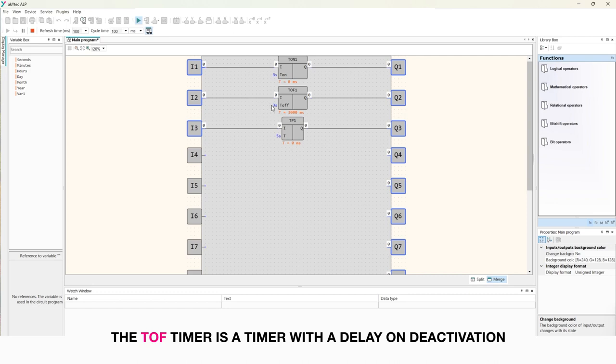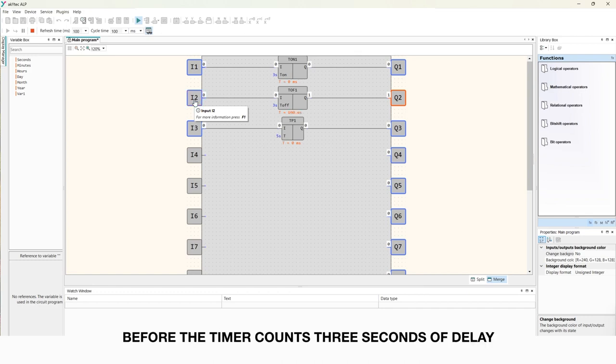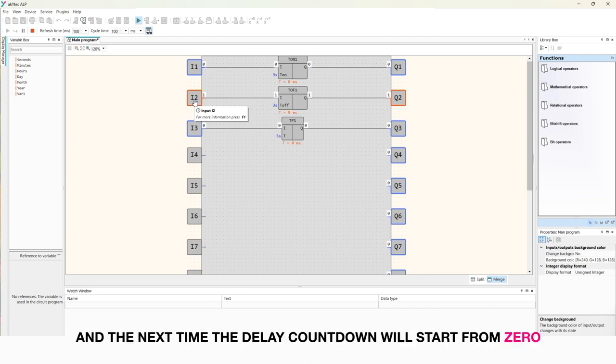The T-off timer is a timer with delay on deactivation. I set the delay duration in the settings the same as in the first case, 3 seconds. How it works: if I turn on the input, the output turns on immediately, but turns off with a delay relative to turning off the input at a specific time. In my case, it's 3 seconds. Just like in the first case, if I manage to turn on the input before the timer counts 3 seconds of delay, the output will not turn off, and the next time the delay countdown will start from 0.